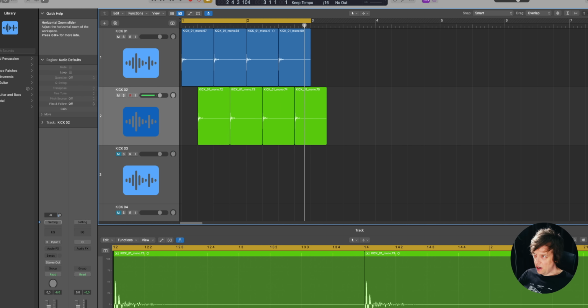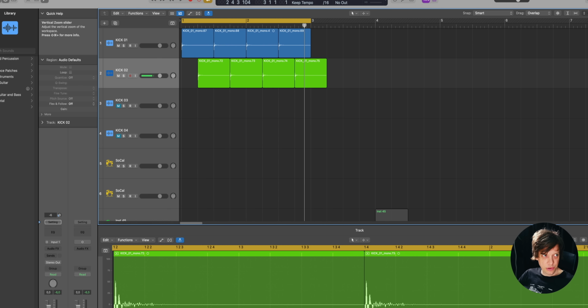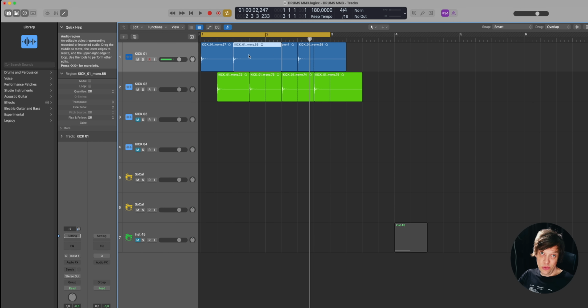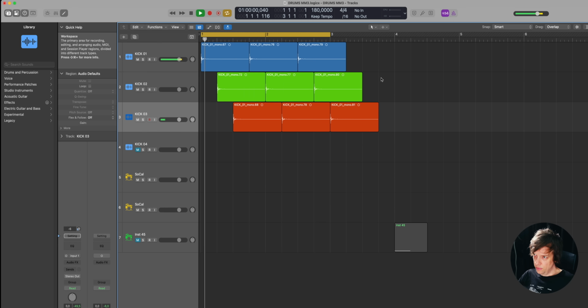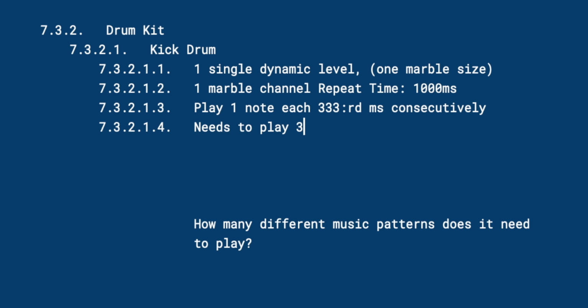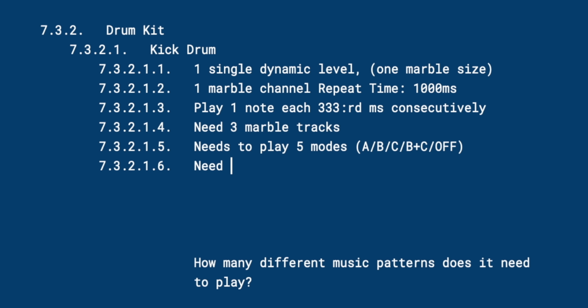So now we can determine how many tracks, how many marble drops we actually need. Let's say we have a faster song. In this case, we would need a third channel. We need three marble tracks, three programs, nine programming tracks.